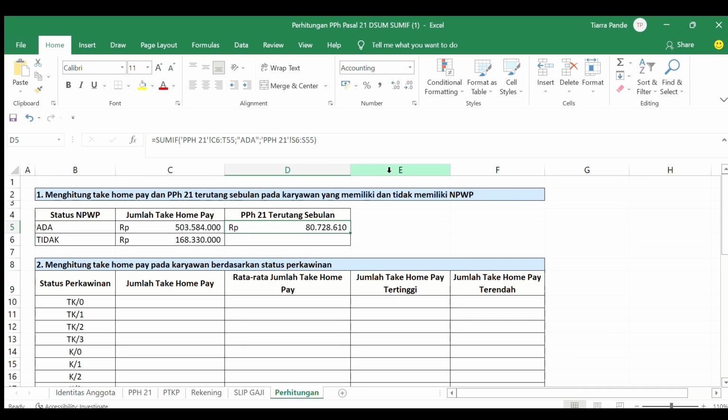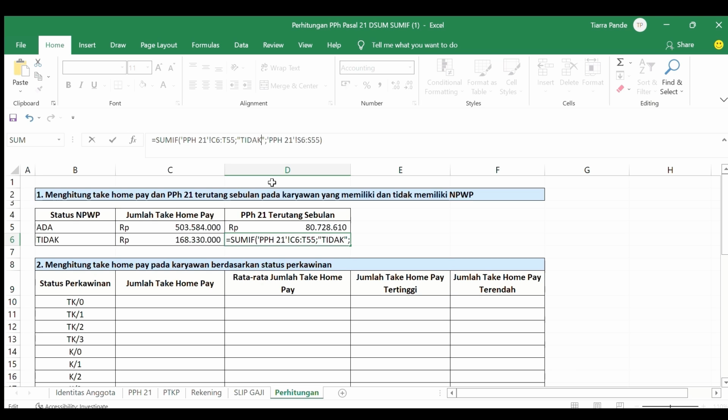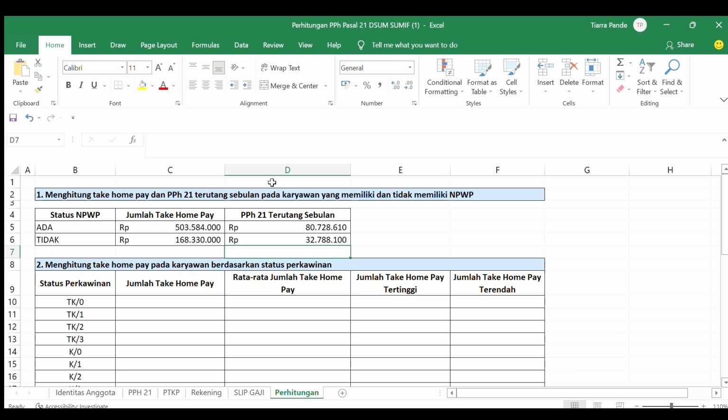The last, we do the same step by just copy the formula, then replace ada with tidak, and then enter. So, here's how to calculate the amount of take-home pay and income tax payable using the SUMIF formula.